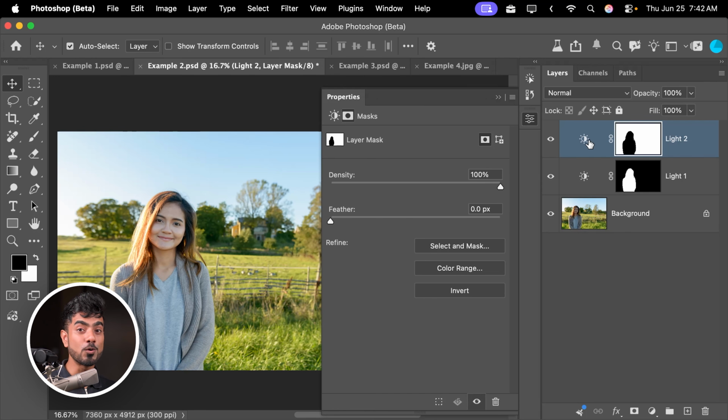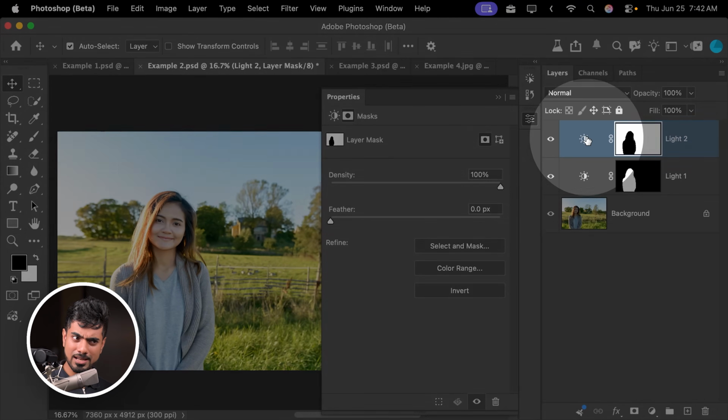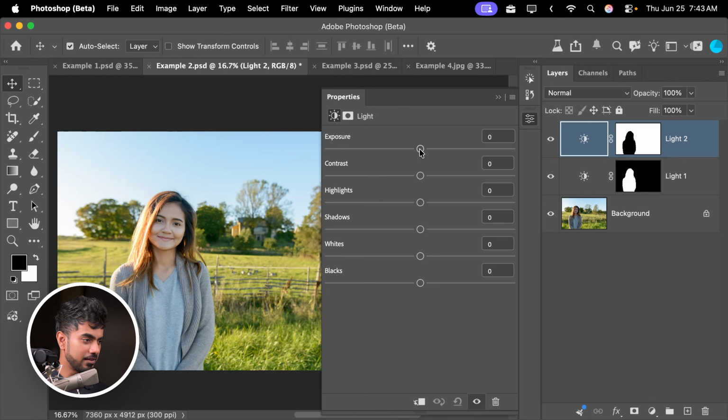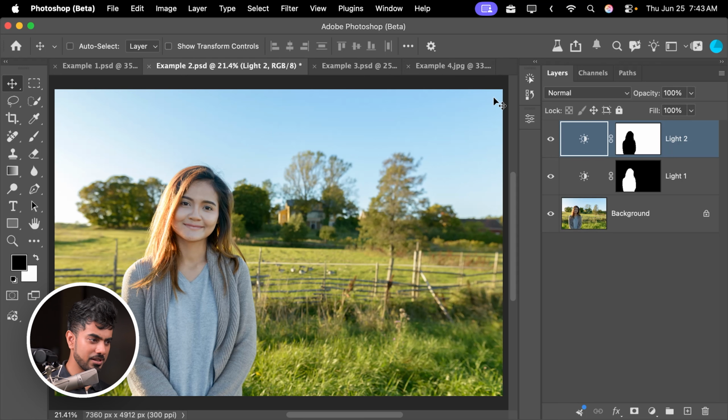Right now, this mask only targets the background. Select the symbol of the adjustment layer to open up its properties, and then you can adjust the exposure and everything that you want. So let's bring it slightly down and actually decrease the contrast. As long as you have more contrast on the subject, it will stand out. And then you can control the highlights and the shadows. It's all very, very visual. Just a little adjustment here and there.